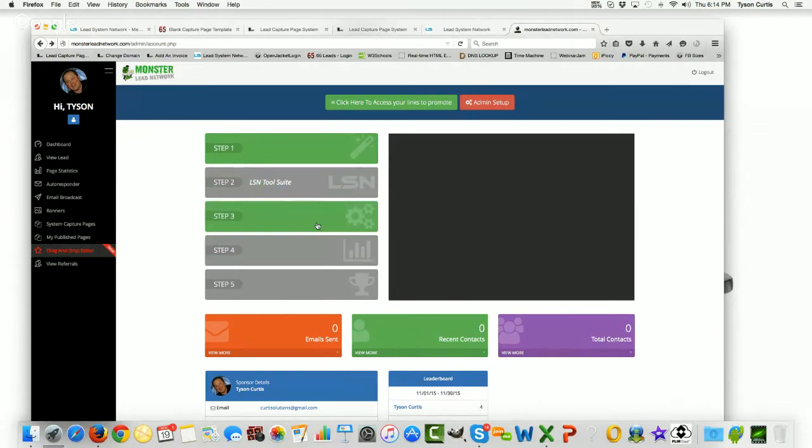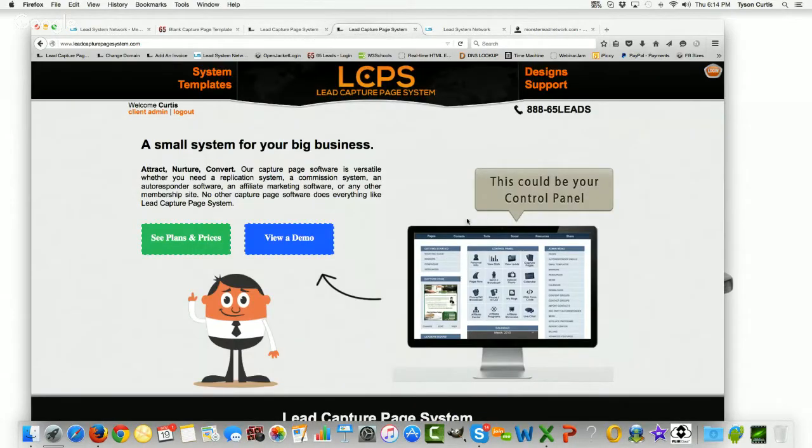So let me show you guys how easy it is to set up a system now. And there's a good reason why we've done these updates. In the past, with our old lead capture page system that you would purchase, this one right here, there was a lot of coding involved that you needed to do to set up your system.